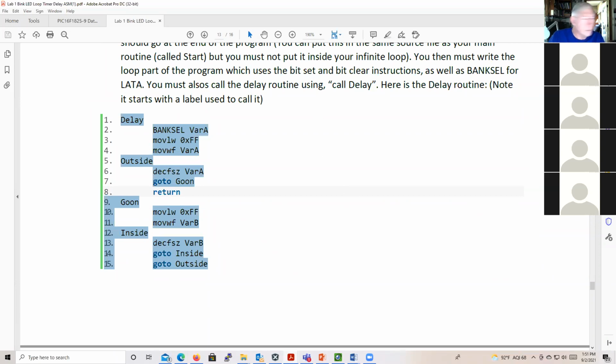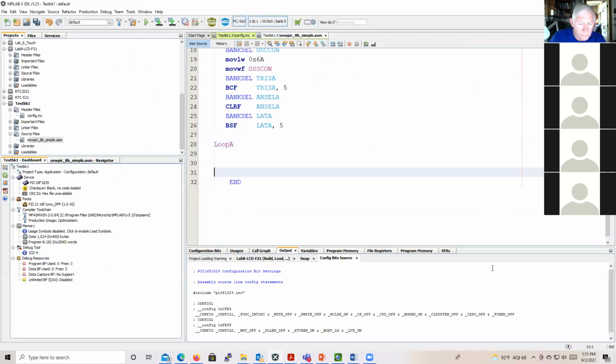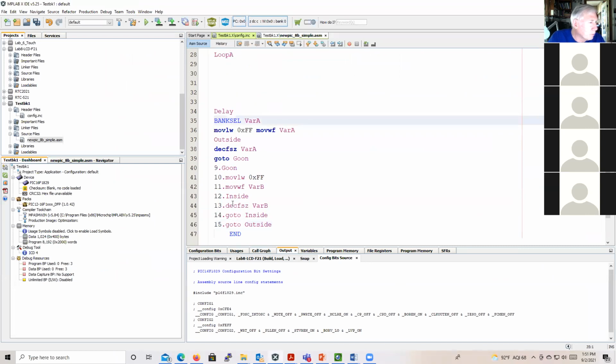So now I'm just going to paste this in, down here. And let's see what happens if we do this. Okay, now I'm going to have to fix this up. Again, remember we only want the labels in column 1. So I'm going to space all this stuff in. Outside, delay is a label, outside is a label.